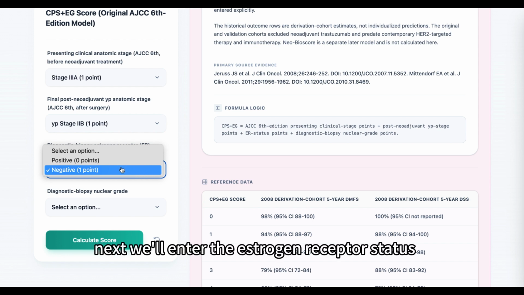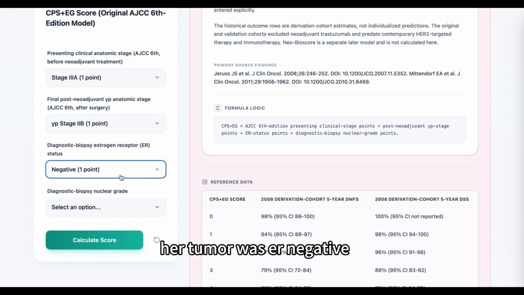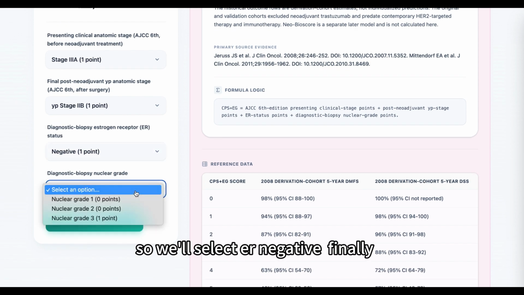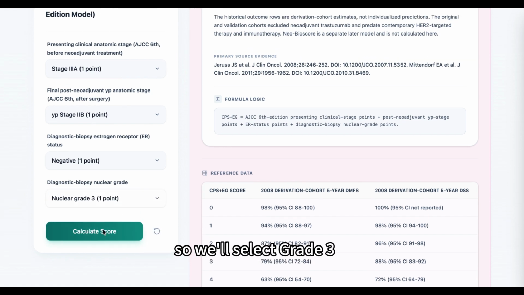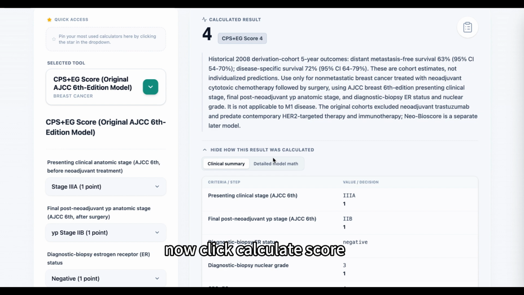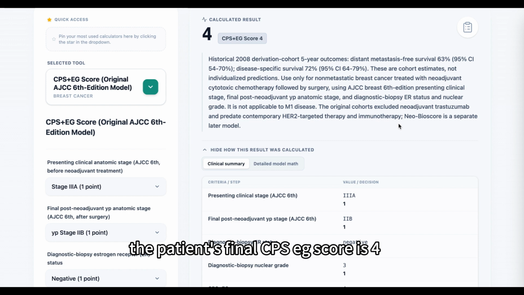Next, we'll enter the estrogen receptor status. Her tumor was ER-negative, so we'll select ER-negative. Finally, her nuclear grade was grade 3, so we'll select grade 3. Now, click Calculate Score. Here are the results. The patient's final CPS+EG score is 4.